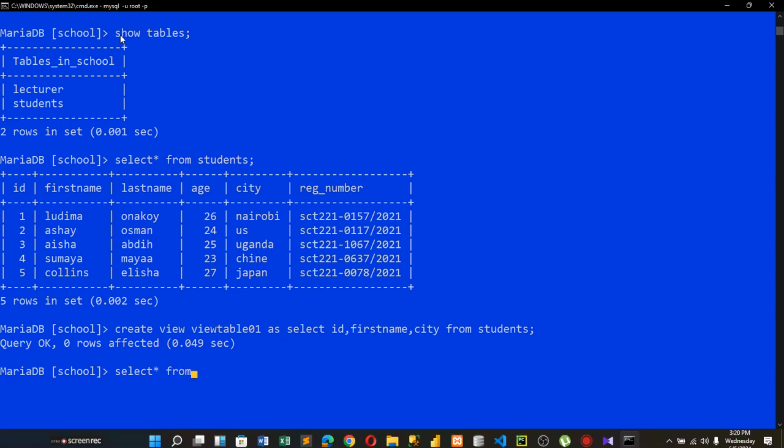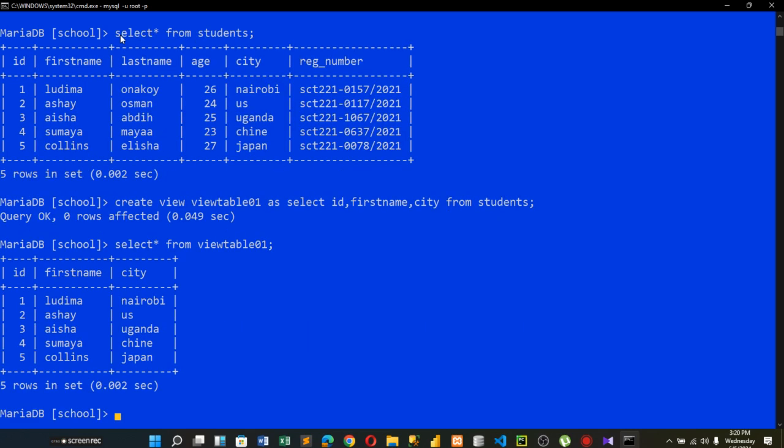Select all from the name of the table, it's called view table 01. Okay, then semicolon. As you can see, guys, we now have a new table where we only have ID, first name, and city. Okay, let us create a second view table.